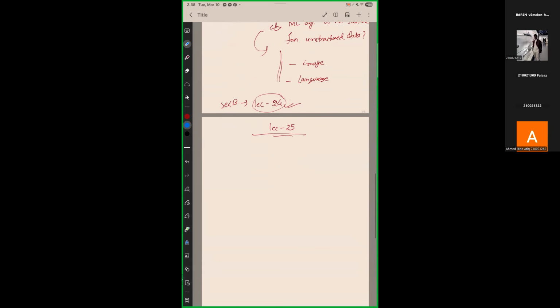So in lecture 24, the topic was Introduction to Computer Vision. This is one of the applications. One of the primary AI applications is computer vision, and that lecture was based on computer vision, what the different computer vision applications are and how it is done.